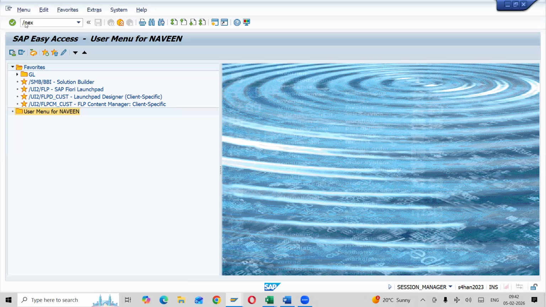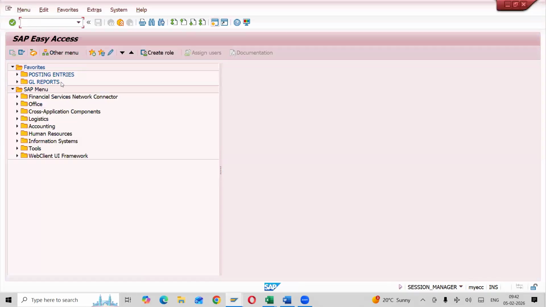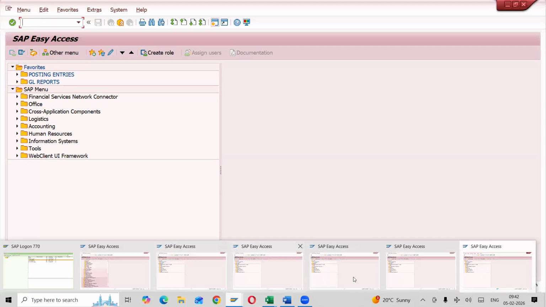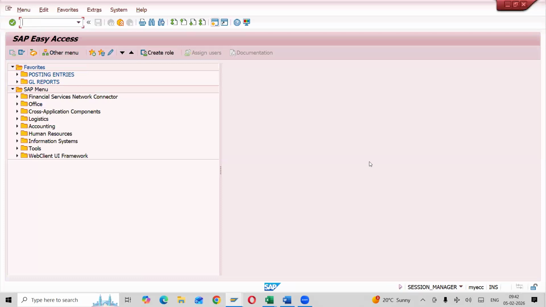I'm closing S4 HANA. Now you can see only ECC is open. Clear? So remember that in ECC, no one will ask you. Again, I'm reiterating, just for your information: maximum 6 sessions we can open in ECC. But when it comes to S4 HANA, we can open any number of sessions.